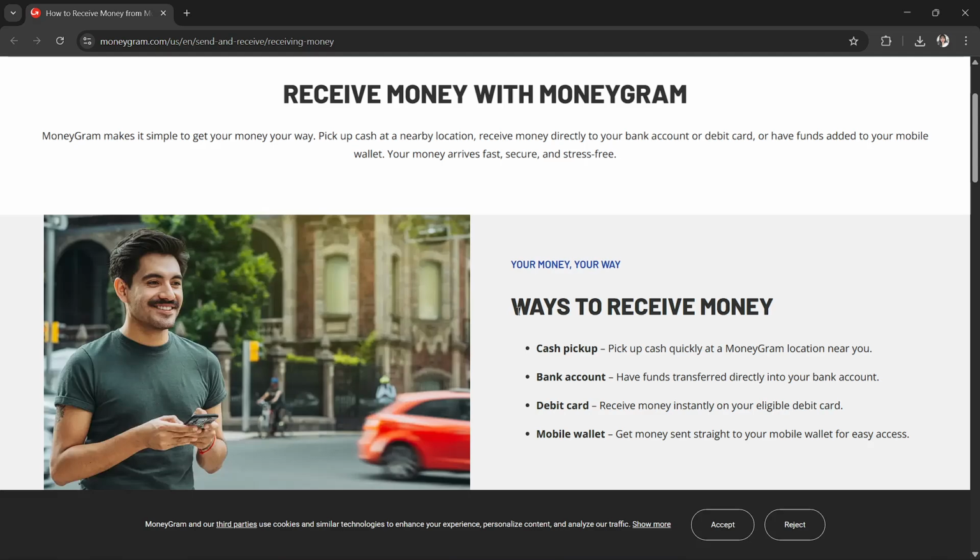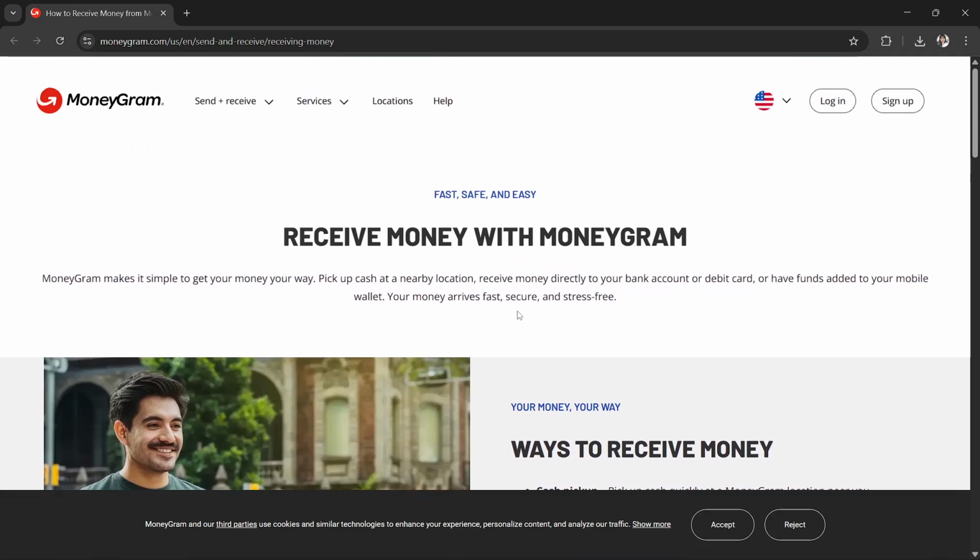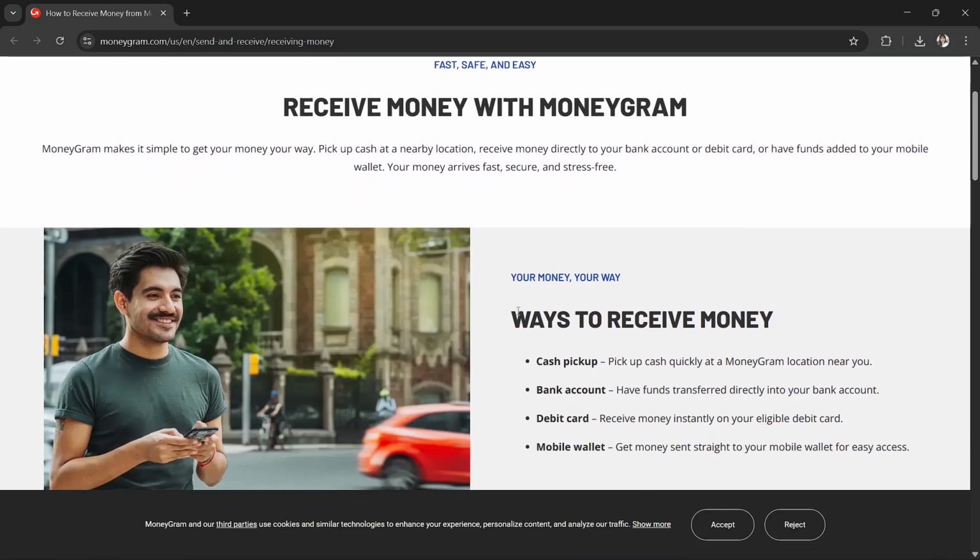So first you will go to a MoneyGram agent or use the MoneyGram app, and next you will provide the reference number from the sender. And after that, you will just have to show a valid government issued ID, and the name of your ID must match the sender's details.